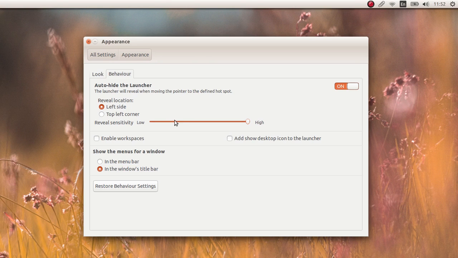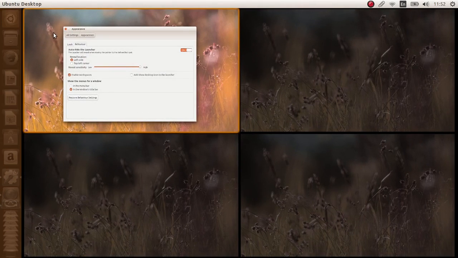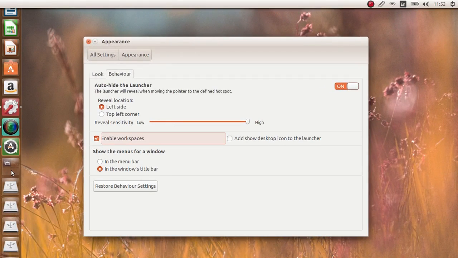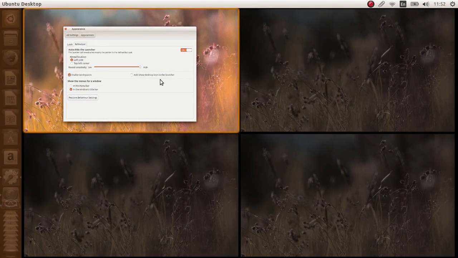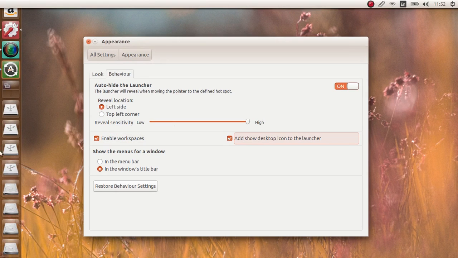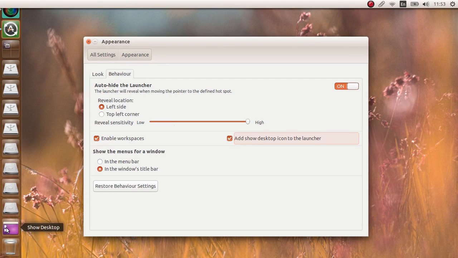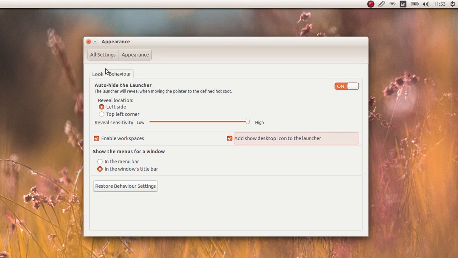That's what I do. The other thing I do is enable workspaces, different desktops, because this will let me organize my work into different desktops, which is kind of cool. Now I'll add the show desktop icon to the launcher, which is also great, because sometimes you want to hide all the windows to see the desktop and get something from it, like folders and files.